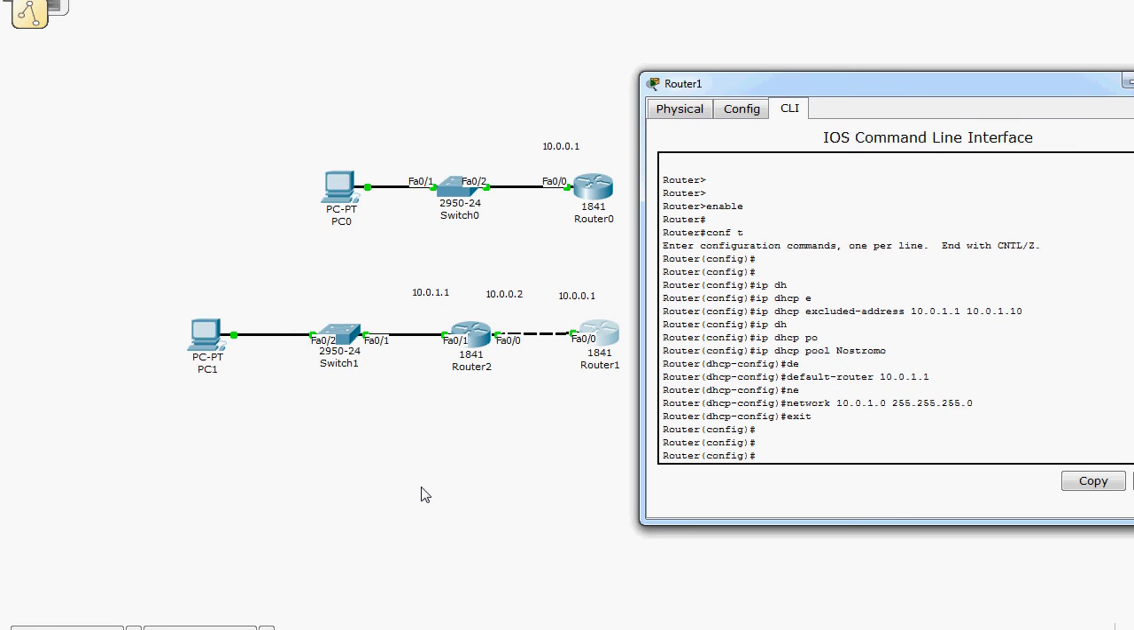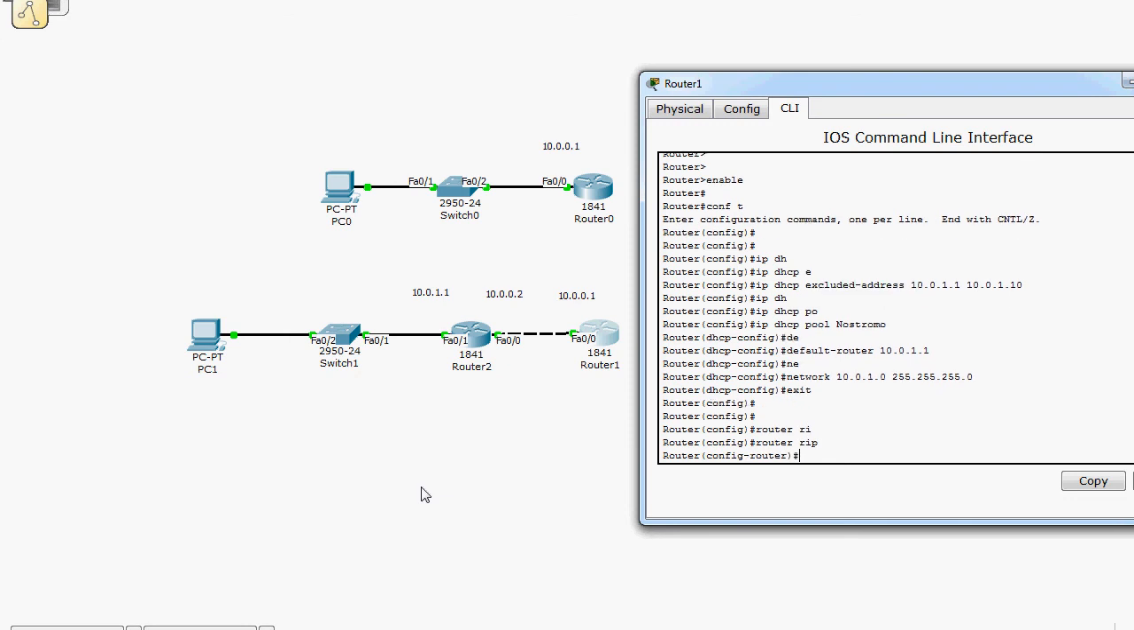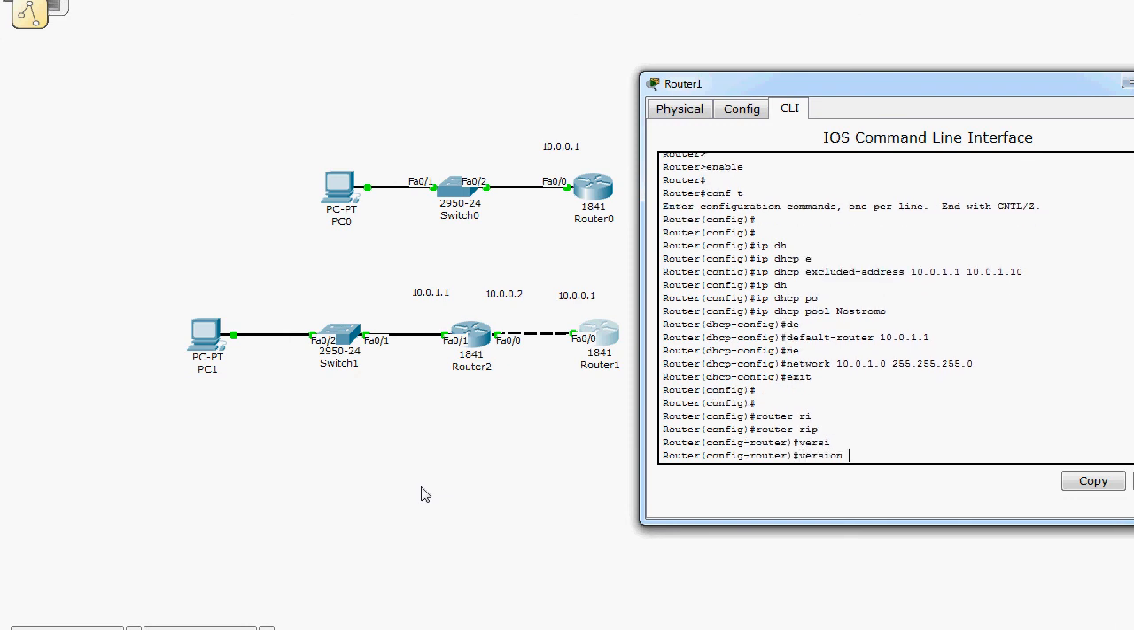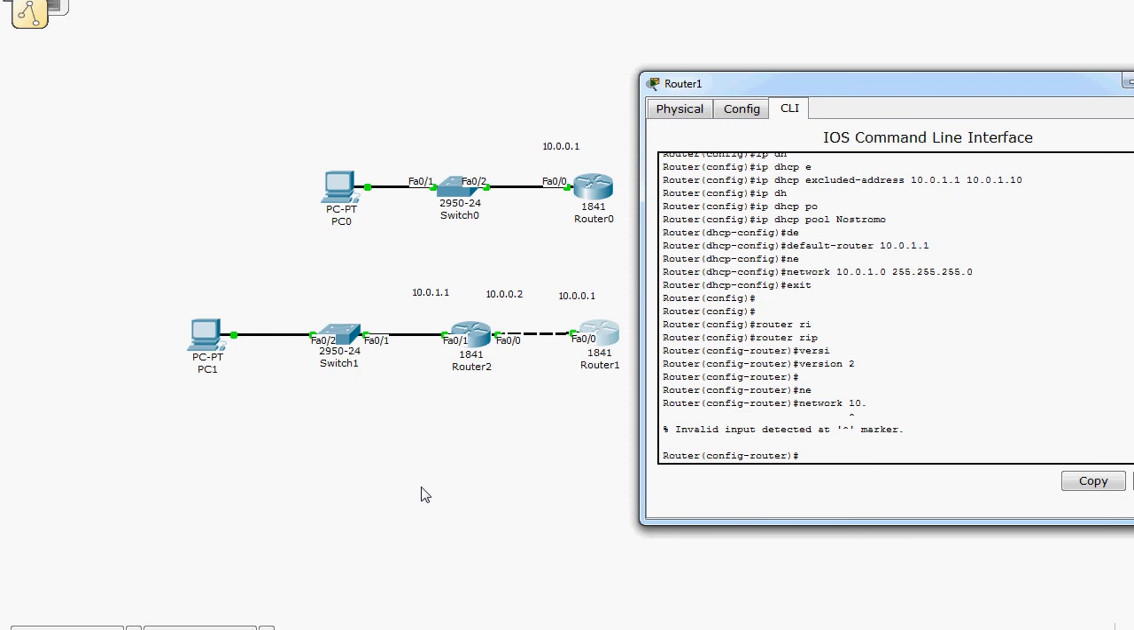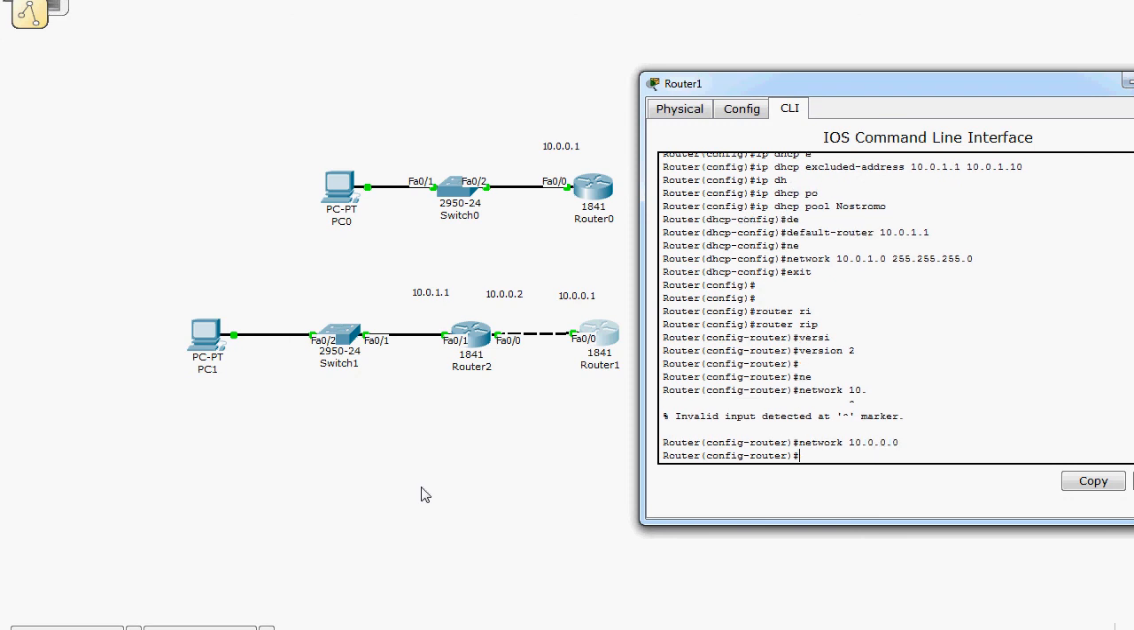But what we also need to do is make sure there is a routing protocol. If there's no routing protocol, it does not work. So what we're going to do is router rip. I'm going to say version 2, and then we're going to add network 10.0.0.0, and that's it.